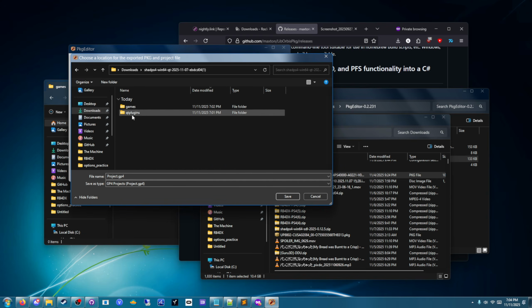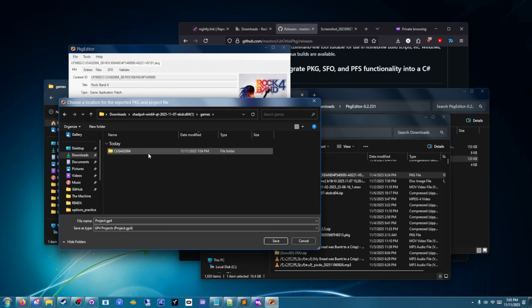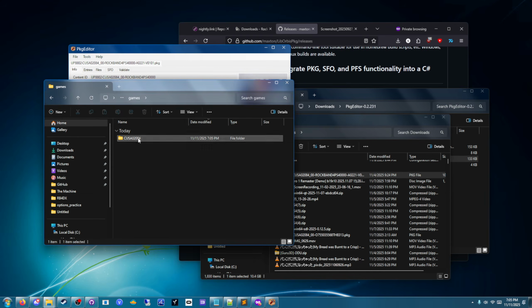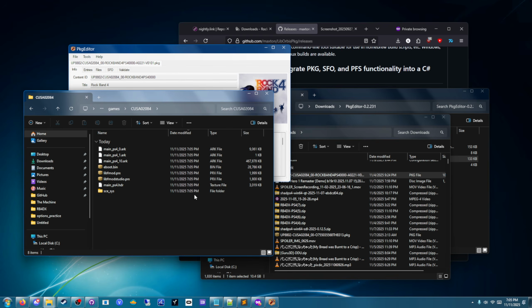Since I'm showing off the game here, I will just go to the Games folder, create a new folder in the Games folder, and title it CUSA02084, or 02901 if you have an EU build. Most likely you will have a US build. 02084 is the US title ID. Once you're there, open it up and click Save. This will take a while to extract all the files, so you can watch it happen if you open the folder. Just give this a minute.